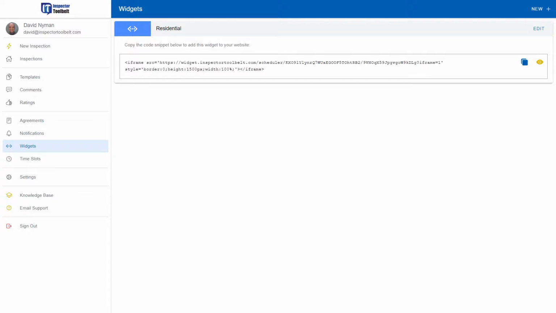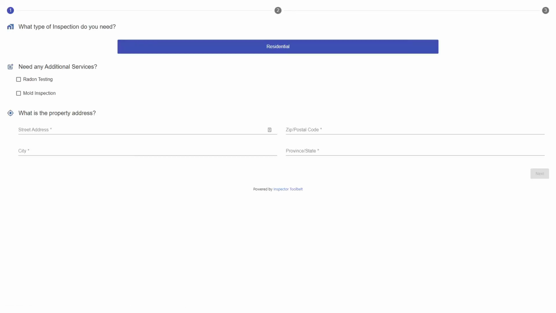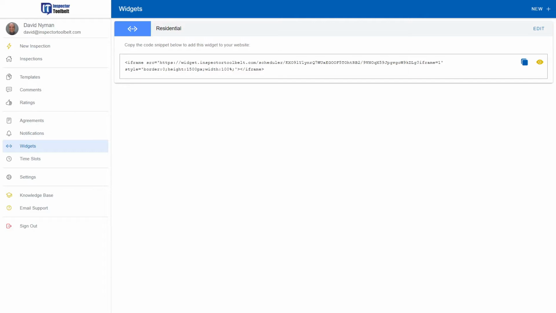You can ask your web developer to add it, or you can do it yourself. The code just needs to be copied and pasted into the HTML. If you want to see what your customer sees, you can click the yellow eye symbol and it'll bring you to a browser where you can try it out. You also have the option to edit your widget, or you could create another one.